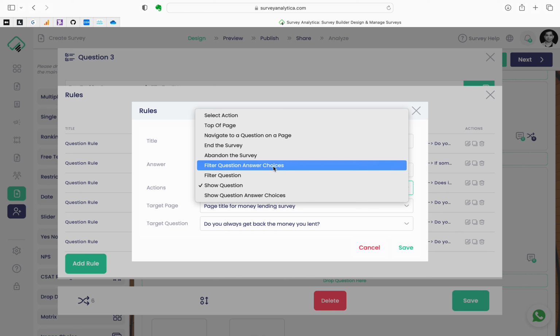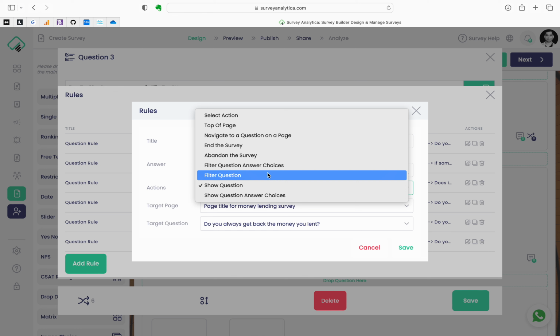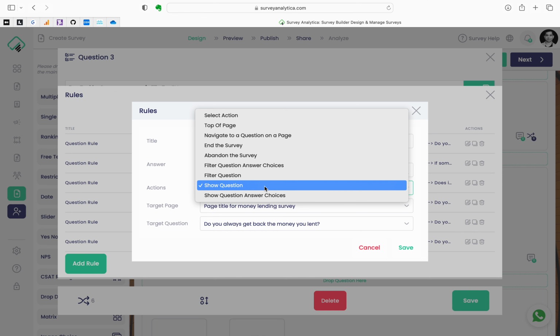Filter question answer choices: there's a question which has like 10 options and you want to remove a few options from that question's answer choices. Filter question: you are showing 10 questions and you want to hide a few of them based on the user choice. Or show question: say your survey actually has 5 questions, and a few questions are hidden. If you unhid those questions, it would be 8, otherwise it's 5. When the user selects an answer, you unhide the question, basically you show the question.